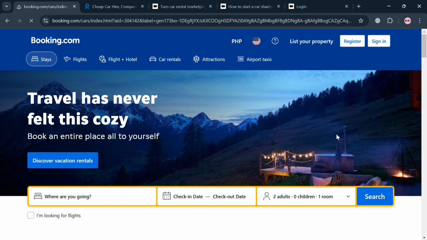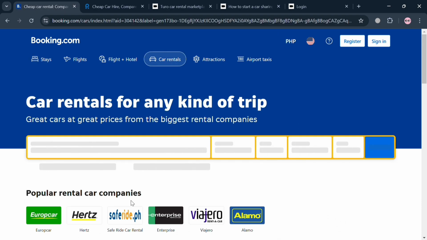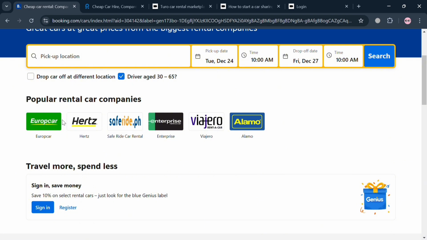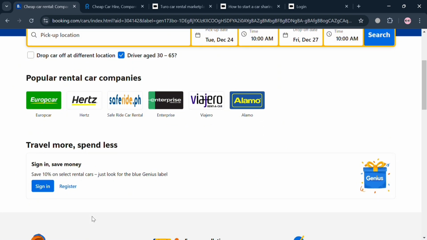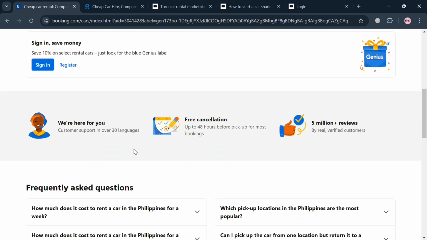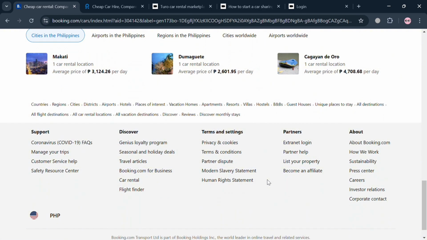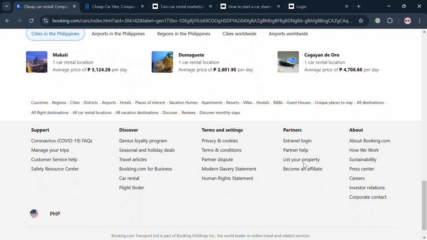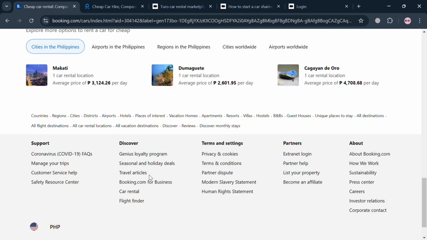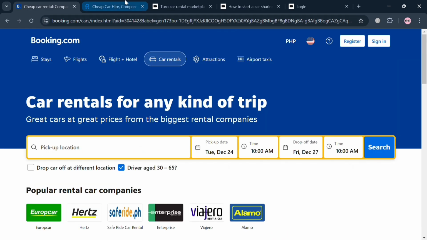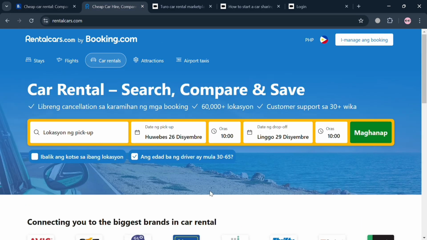And from here, by clicking on car rentals, it will show us some of the popular rental companies that offer this service. We have here Europcar, Hertz, Sofrite.ph, Enterprise, Viajero, and many more. So in order to start listing your own car to be part of this car rentals feature of booking.com, it shows us here that there is actually no direct listing process for a specific car. But you could also use some other rental companies such as rentalcars.com, which is also by booking.com and is part of Booking Holdings.